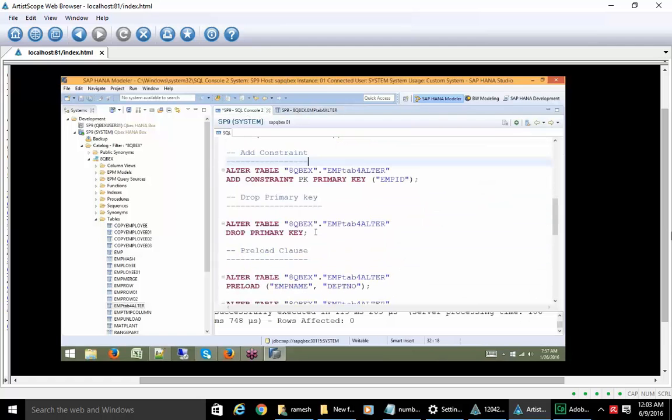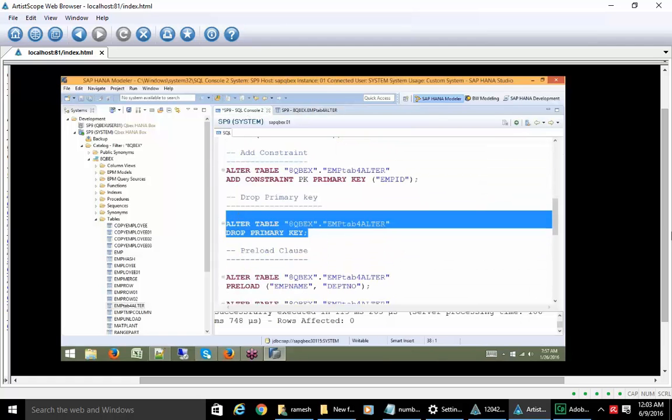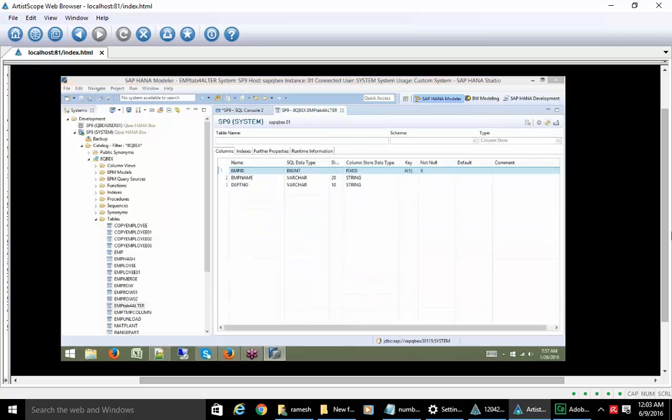And now I want to remove the primary key. I'll say alter table so and so and what? I'll say drop primary key. I'll remove it.